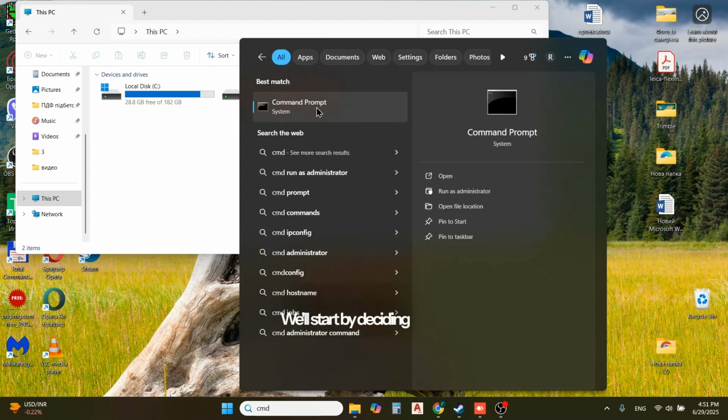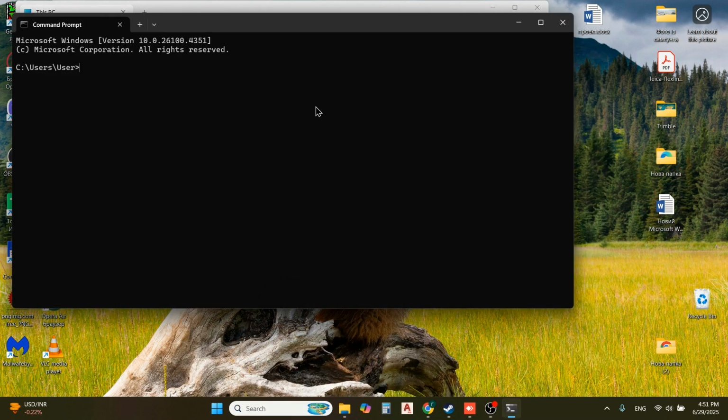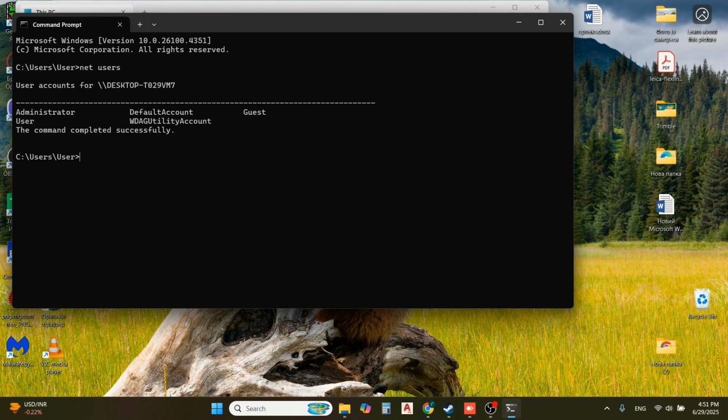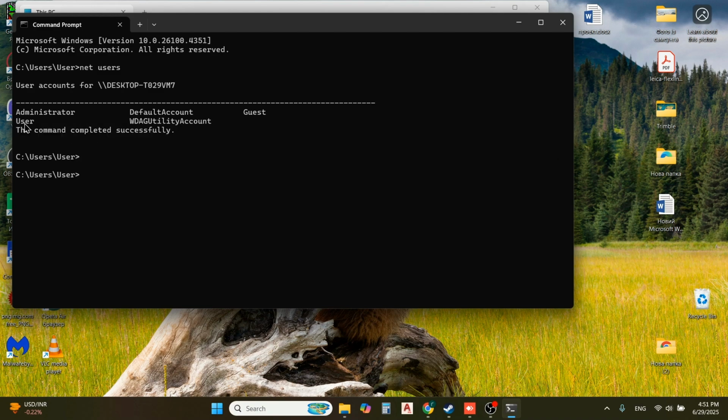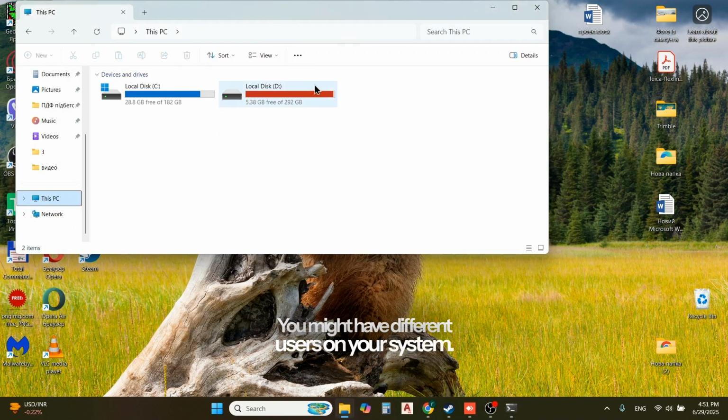We'll start by deciding which user to restrict. Type net users in the command line. This will show all our users. Let's say I want to restrict this user's access. You might have different users on your system.